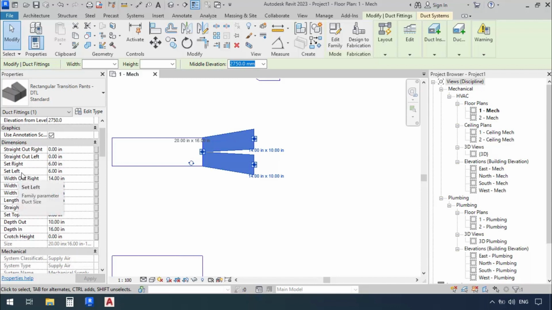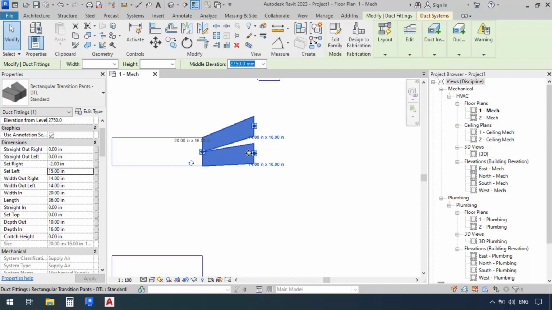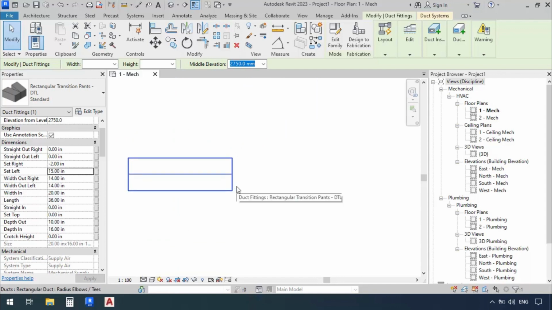Also, if you take a look at the Properties window, you will see lots of different parameters. For example, if you look right here, we have Set Left and Set Right, both of which are 6 inches. Now, for example, I'm going to make this 20 inches and we'll see what happens. Now we're going to give it a negative number, for example -2, and I'm going to change this one to 15 inches. Do you see how the directions changed? You can change your exit directions by playing around with these parameters.